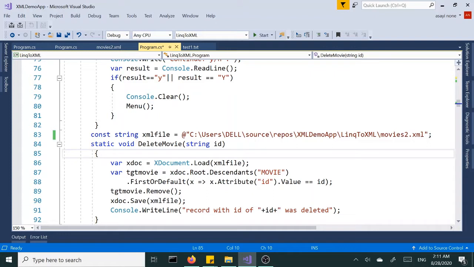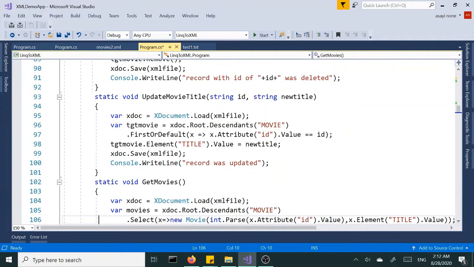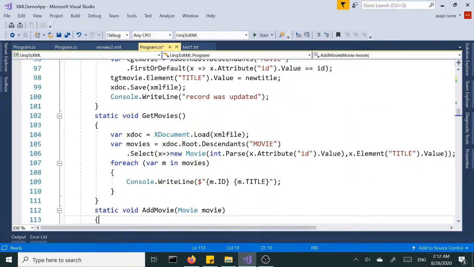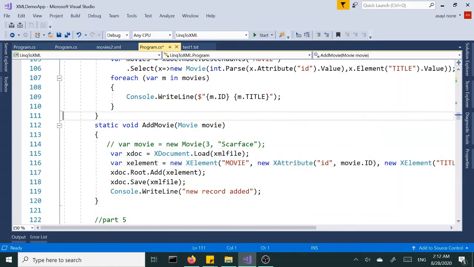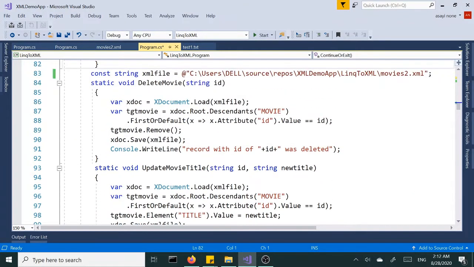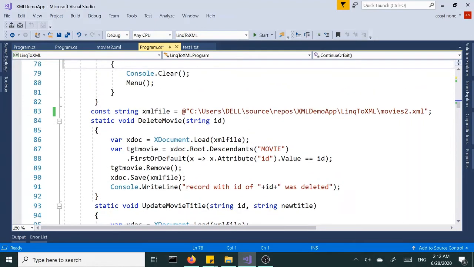And down below here with the delete movie. So here the first thing that stands out, we are dealing with an external file. So there's always a chance that the file gets accidentally deleted or renamed or moved to a different directory, and so on and so forth. So all these functions actually have this potential of causing an exception because of that external file. So let's start fixing that, and then we'll move on to the other ones.